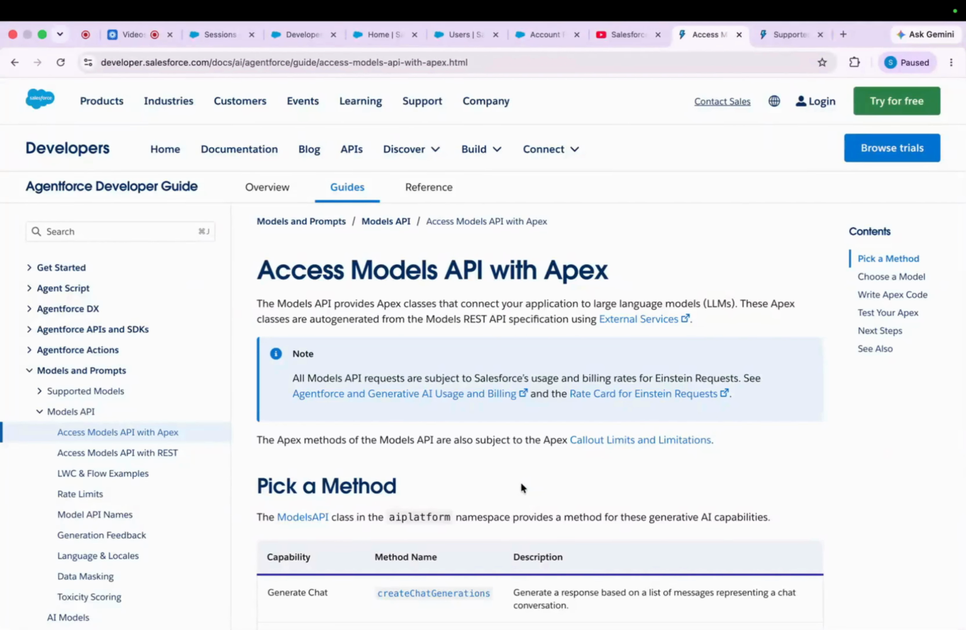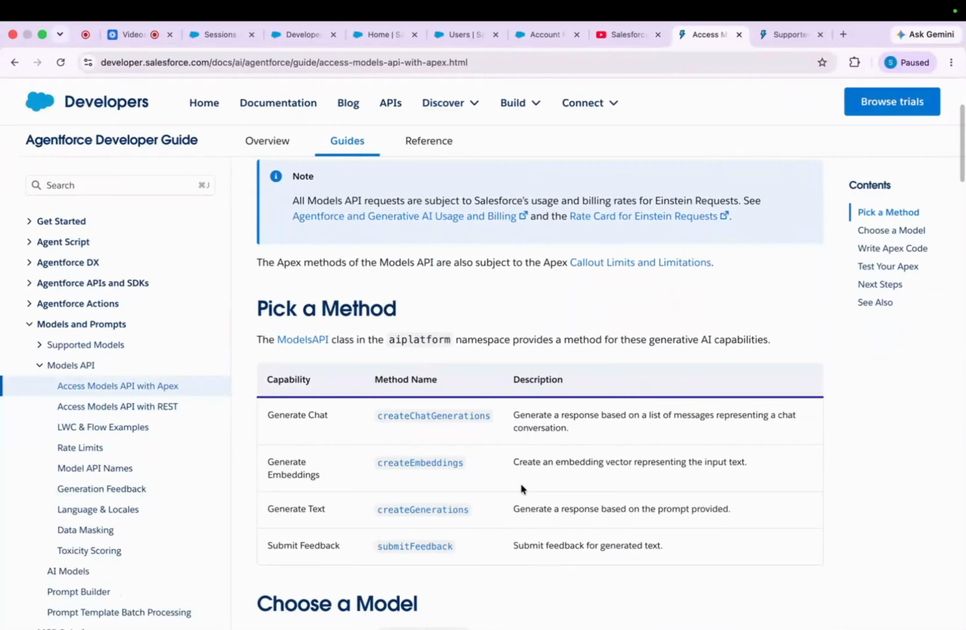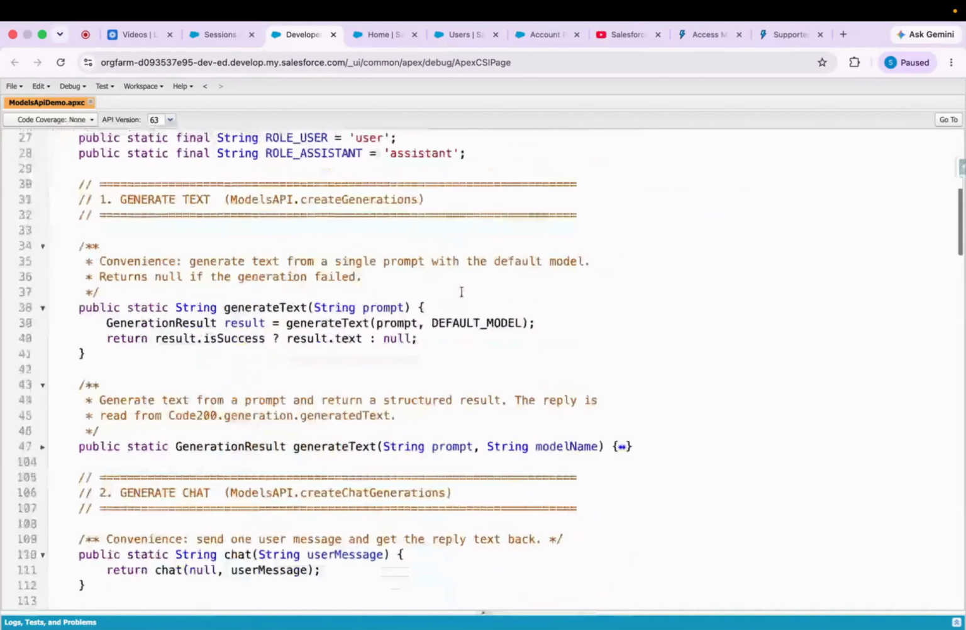And you can access the Models API from outside Salesforce as well. Let's say you are building an application and hosting it somewhere else, you can directly make a call from there also. It has four capabilities. It can generate chat, it can generate embeddings, it can generate text, and you can submit feedback. To demonstrate, I will show you how to generate text here.